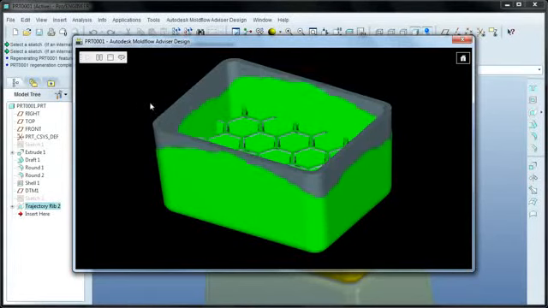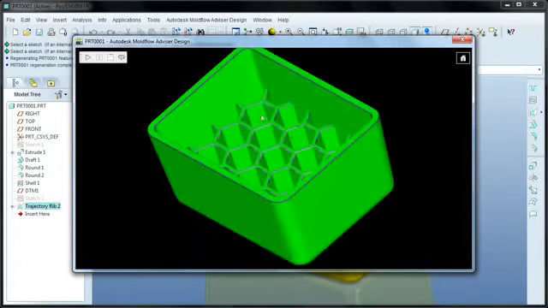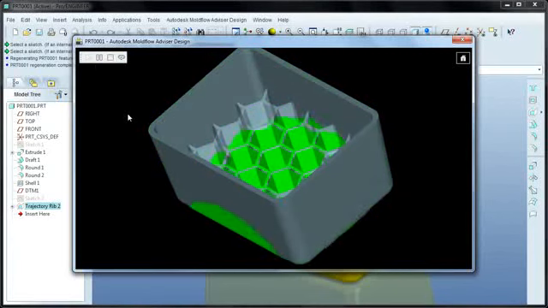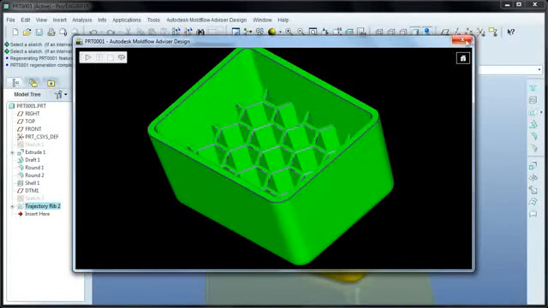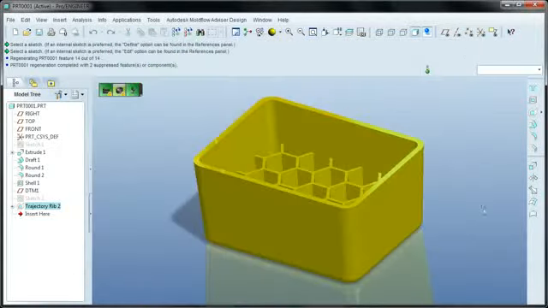By putting simulation under the hood of your design software, it can now be an integrated concurrent part of your design processes. And again, this tool is available to any Pro Engineer user who's on active subscription for Autodesk Moldflow Advisor Design 2012.